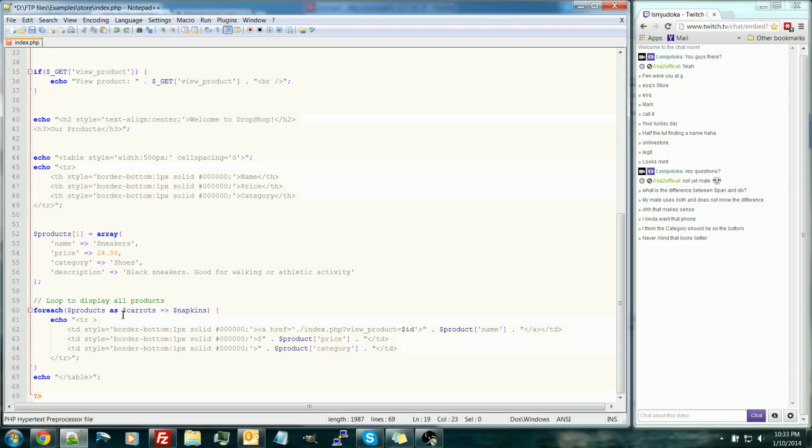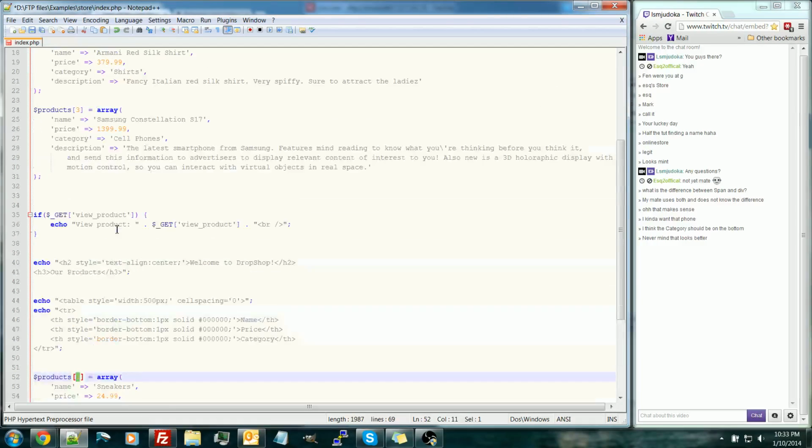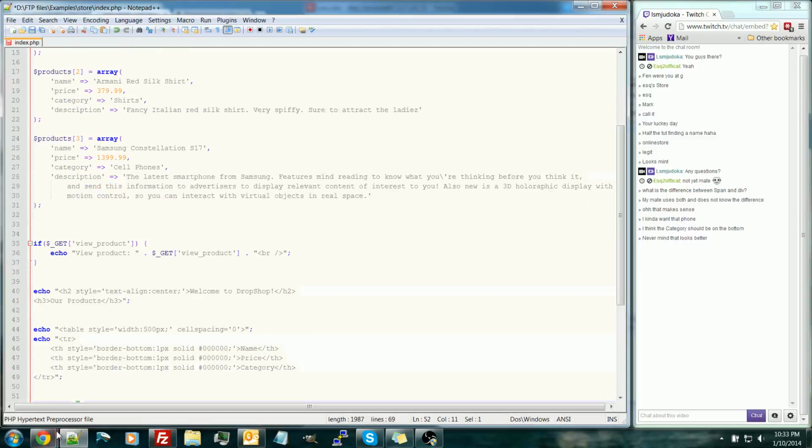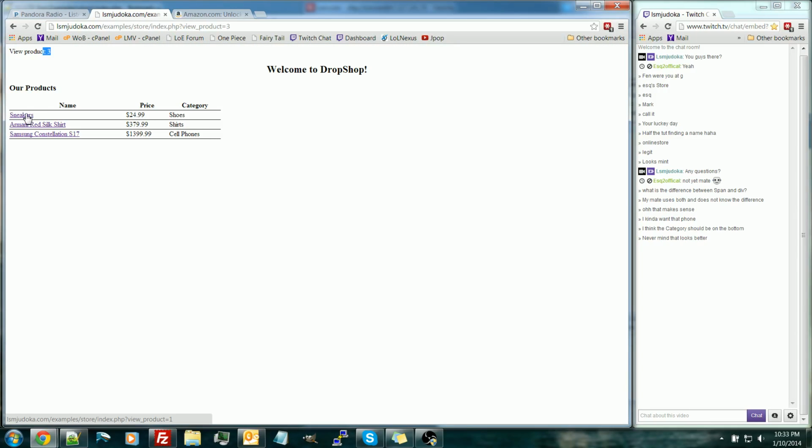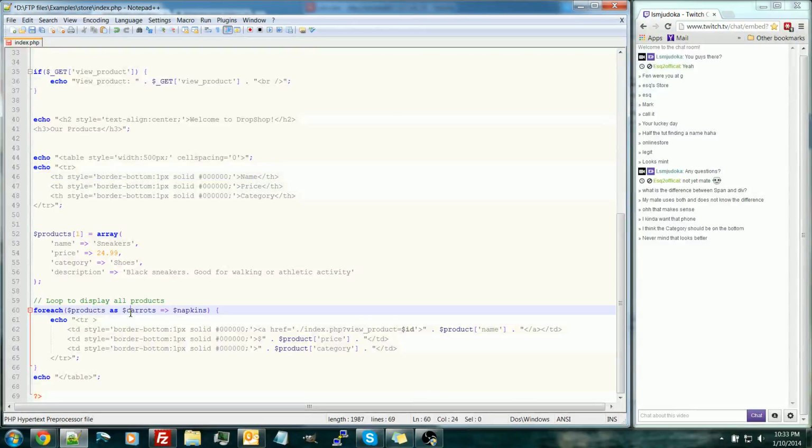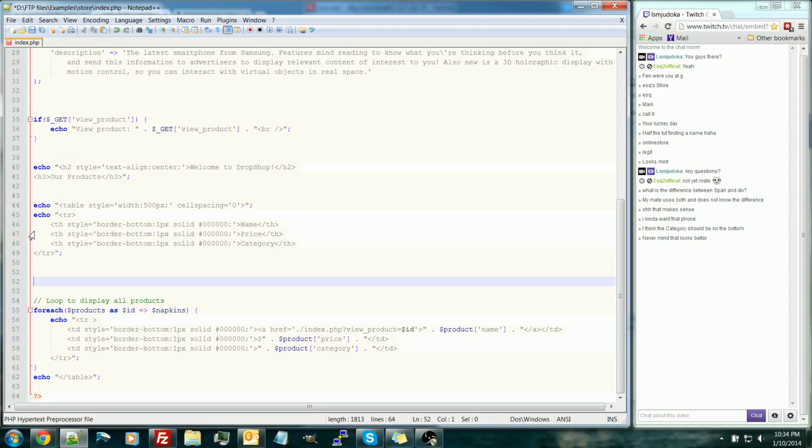So this will be the current key for whatever's in the array. So you have products 1, products 2, products 3, right? If you notice 1, 2, and 3, if we go to our page, look down at the bottom, it's 1, 2, and 3. So by putting this ID here, we can create a link that links to each product by its own ID.